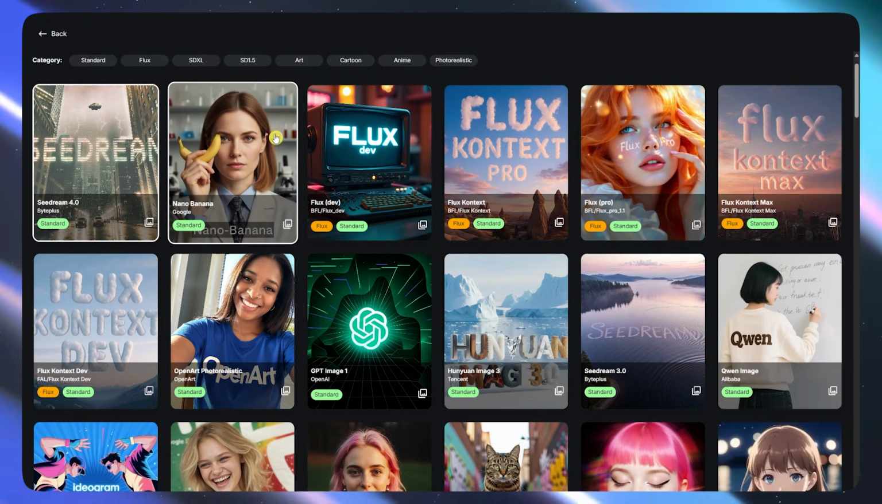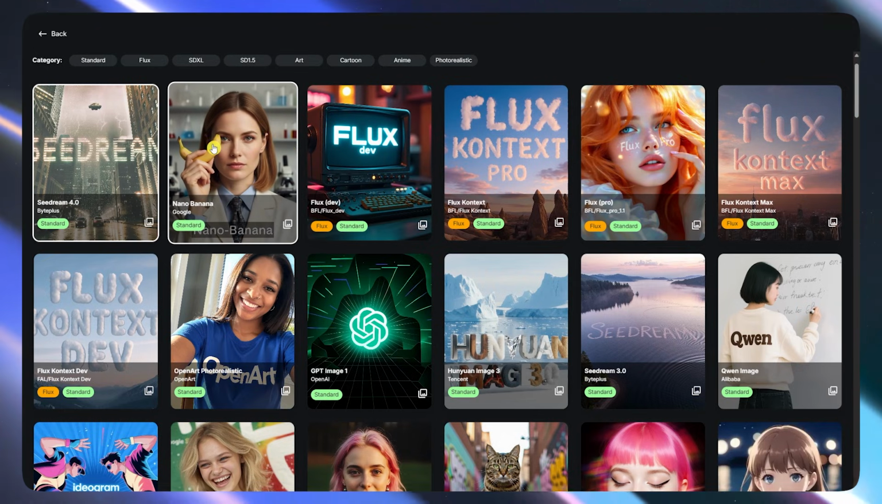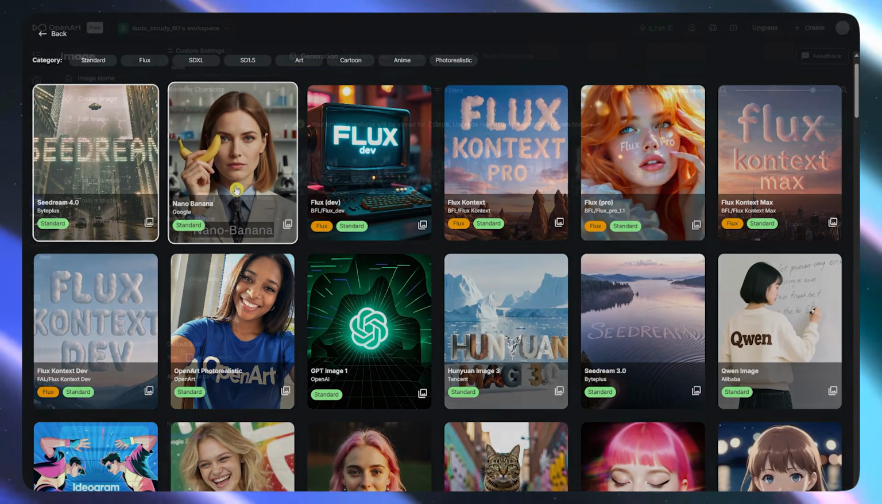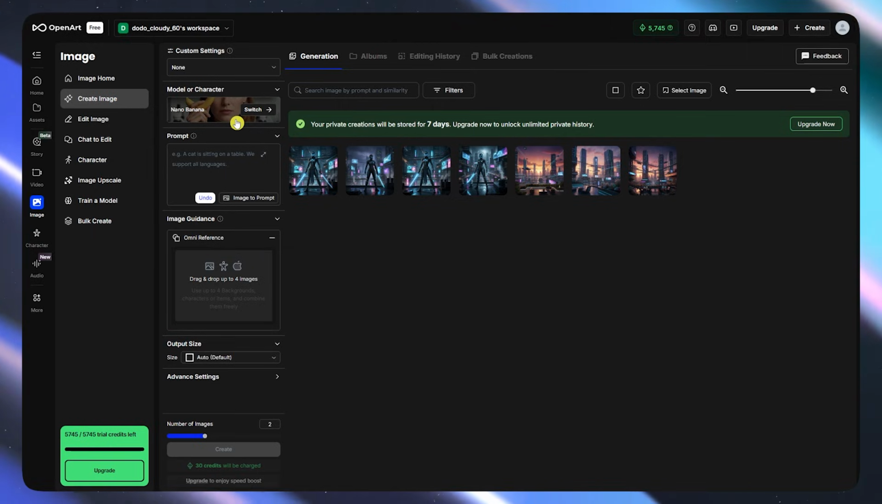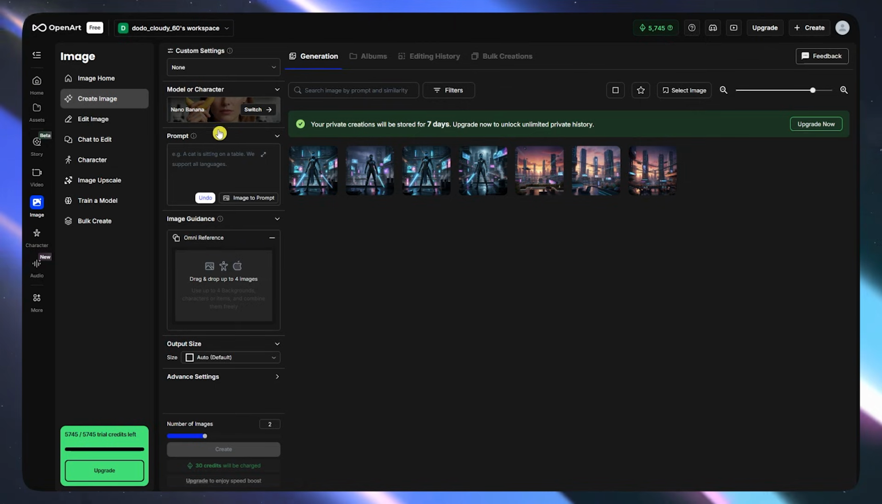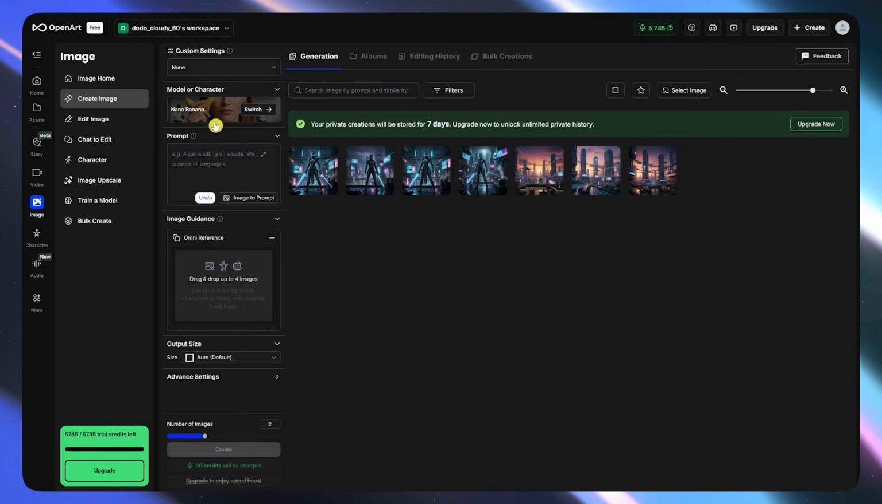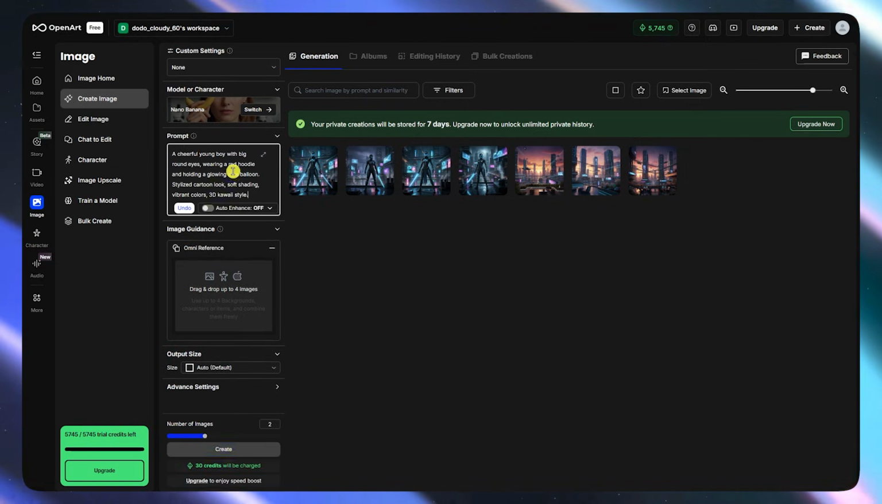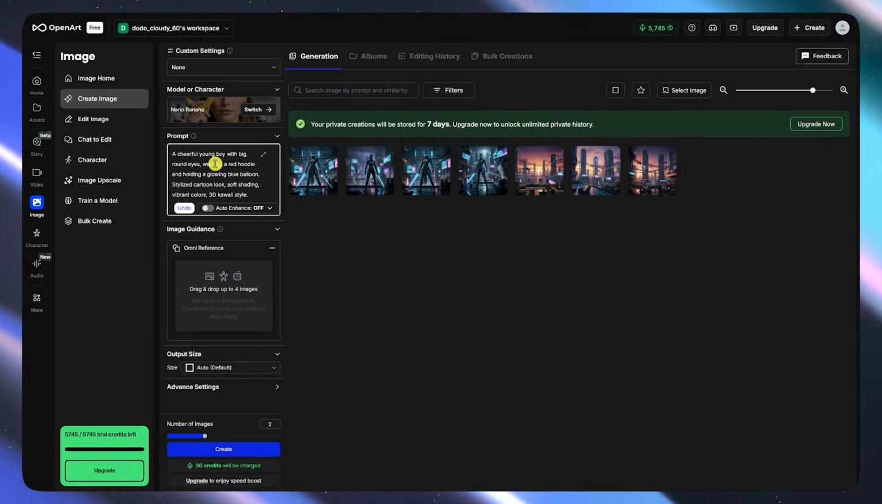So as for this one, I am just gonna go with the Nano Banana. I have used Nano Banana because I would want to use a playful style with cute characters. So that would be great for Nano Banana. And from here, I'm just going to go and paste my prompt. So I already have my prompt in here.